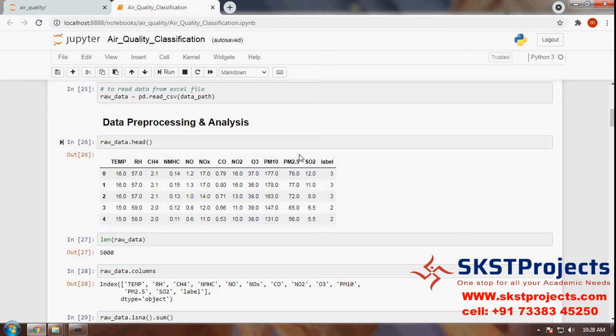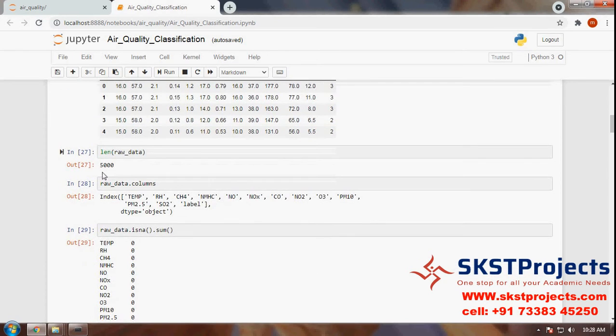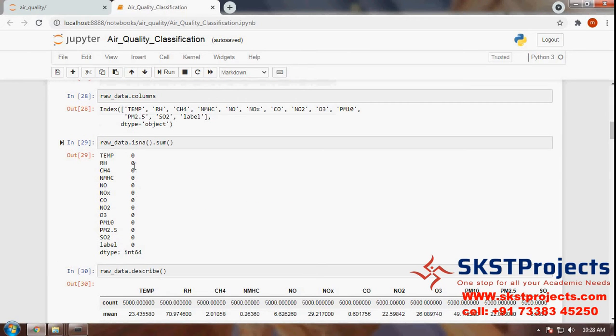These are our features: temp, RH, ch4, nmhc, no, nox, and so on. These are our feature names, and the last one is our class name. Here we have 5000 values, which is the length of our data. These are all the column names. Here we have checked the null values for all the columns, and the null values count is 0.